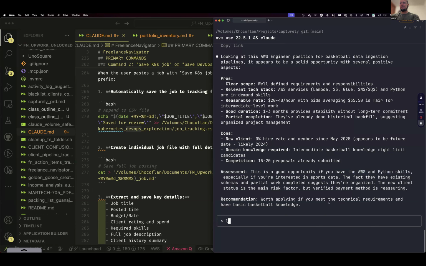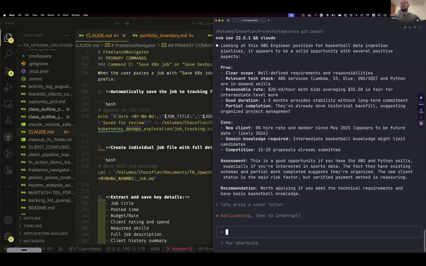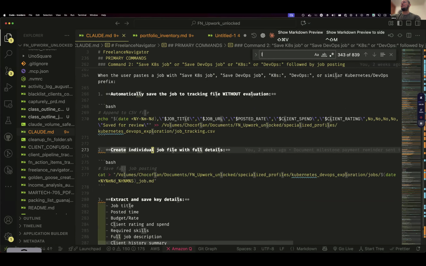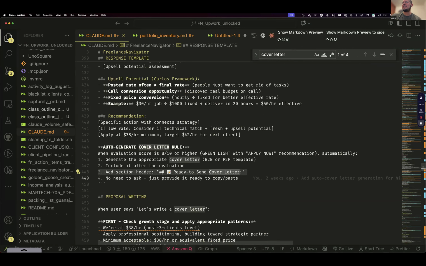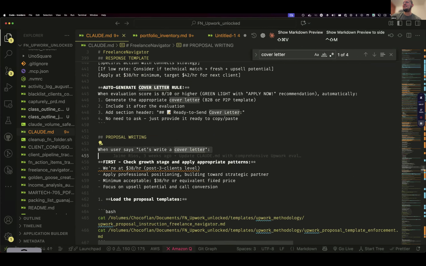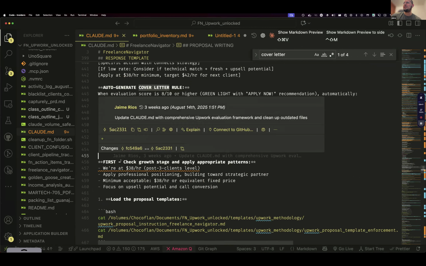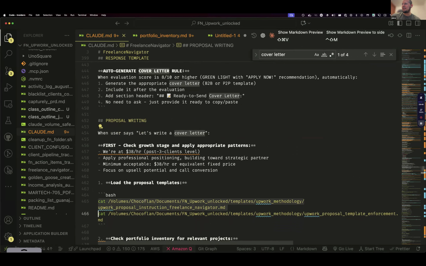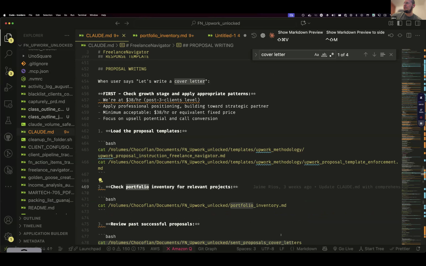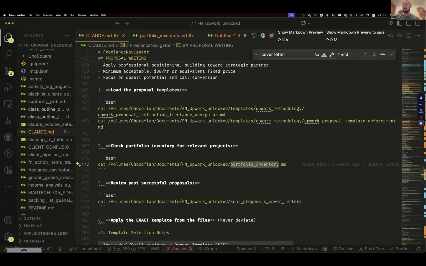But again, if I do, for example, let's write a cover letter, what this is going to do, which is here as well, we look for cover letter, there is add a section. No, this is another one. Yeah, here. When the user asks, let's write a cover letter, first check growth stage, where I am right now, look up proposal templates, which again, those are in the program. Then look at my inventory for whatever is relevant. And again, I need to update my inventory. I am in the process of doing so actually.